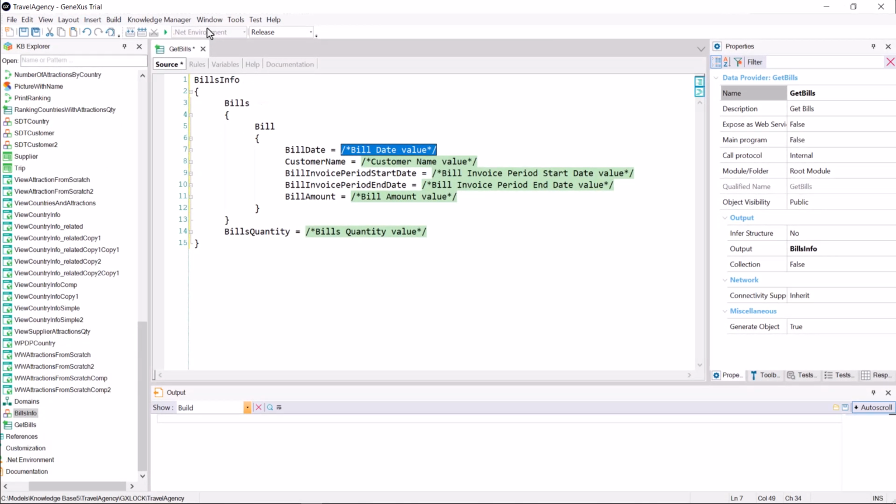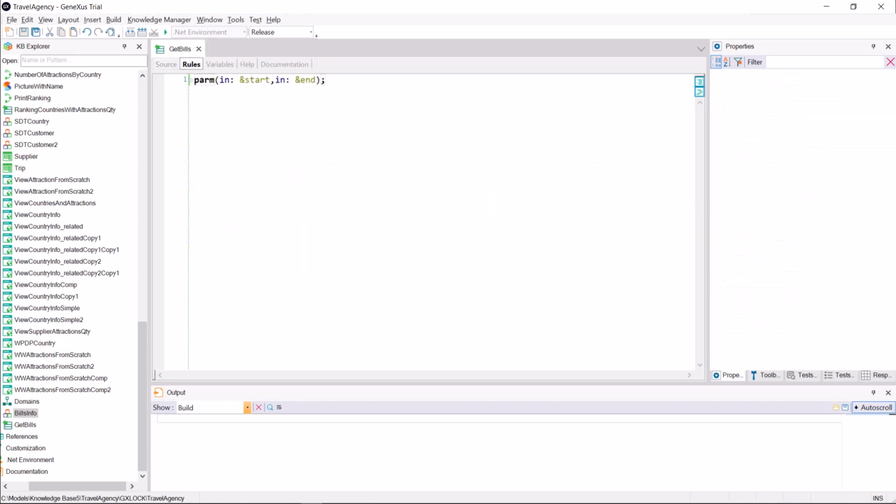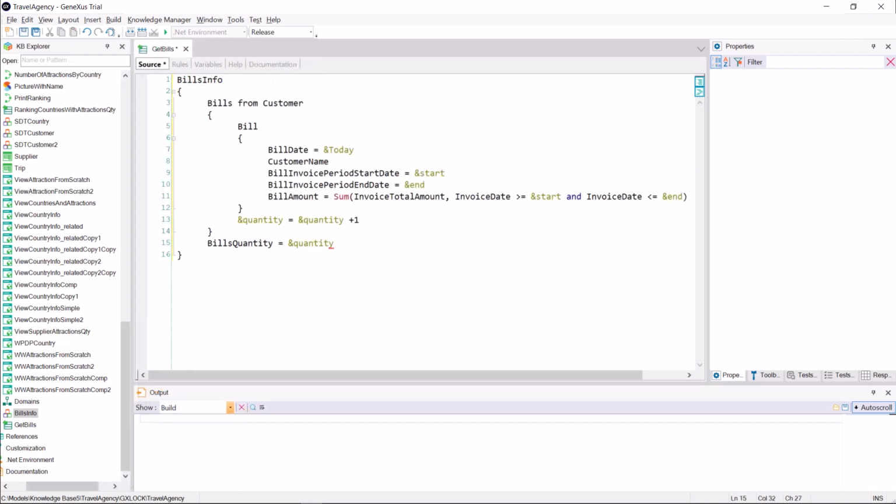We program the parm rule to receive in a parameter the range of billing dates. And then for the bills group, which represents the collection, we specify a base transaction. Why do we place customer name without assigning a value to it? Because its name is the same as the customer name attribute, and the customer table is being navigated. So, it's possible to use this abbreviated notation.